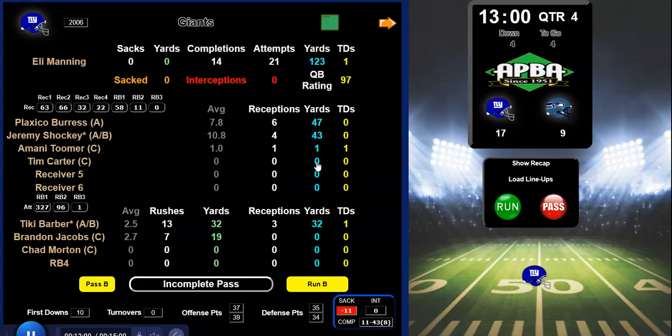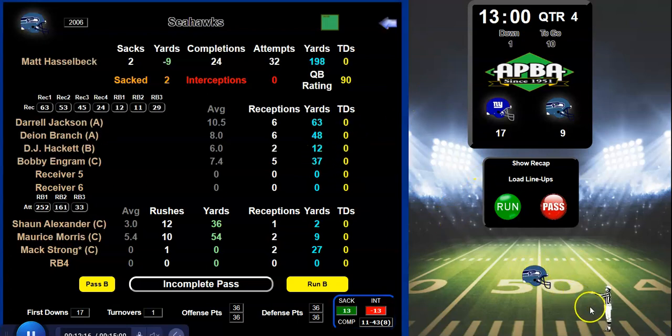And that'll take it out of bounds on the 14. Out of bounds, 14, setting up my 1st down markers. I'm going to hit C on the keyboard to change possession. Seattle's ball, 1st and 10 on their own 14.